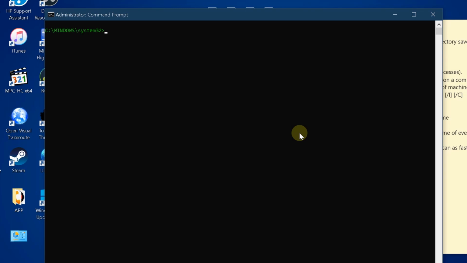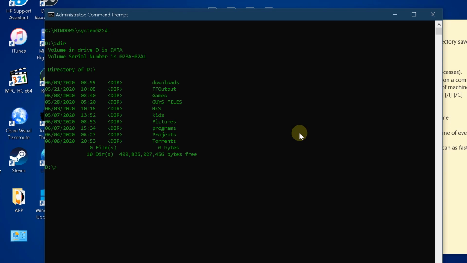Now if you want to go to, for example, your disk drive, for example I have D, you just press the letter of the disk drive itself and follow it by a colon, and there you go, you will just move to that disk drive. Now if you want to view the folders inside that disk drive, just press the dir command and enter, and it will show you all the files inside that disk.